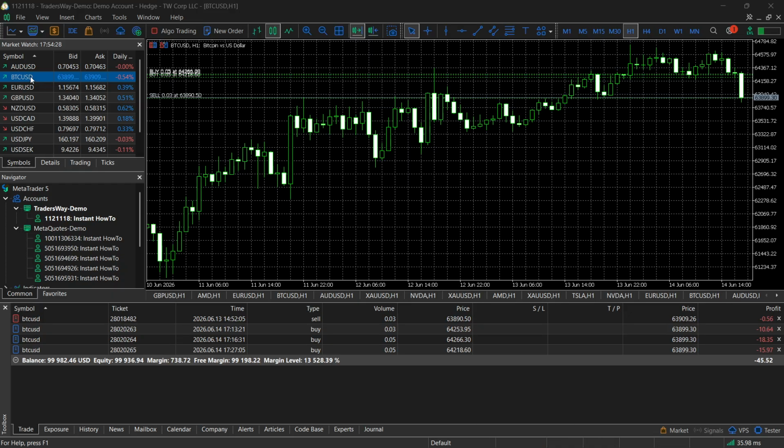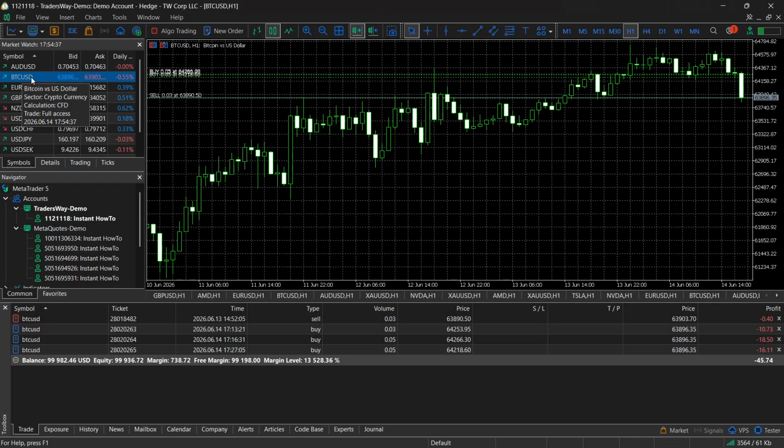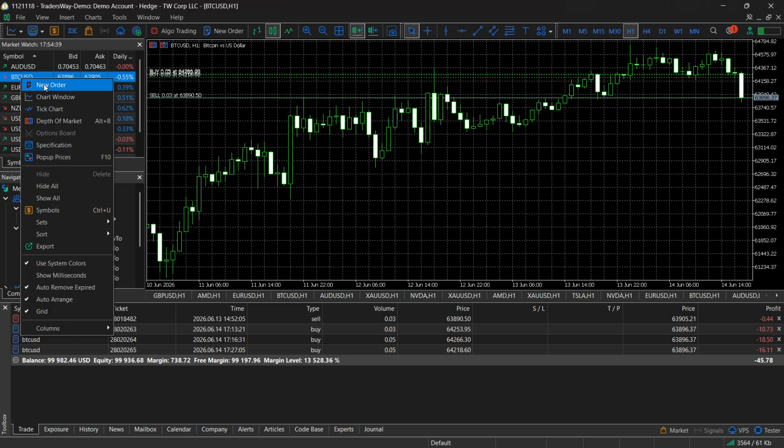So I went to Bitcoin USD over here, and then you want to open the order by clicking either New Order up top. You could press F9 on your keyboard if that works for you, or you could right-click on the asset here in the Market Watch and click on New Order.